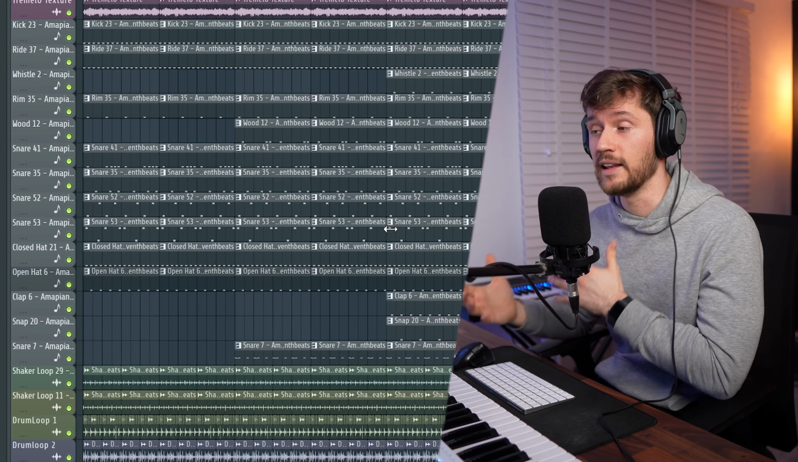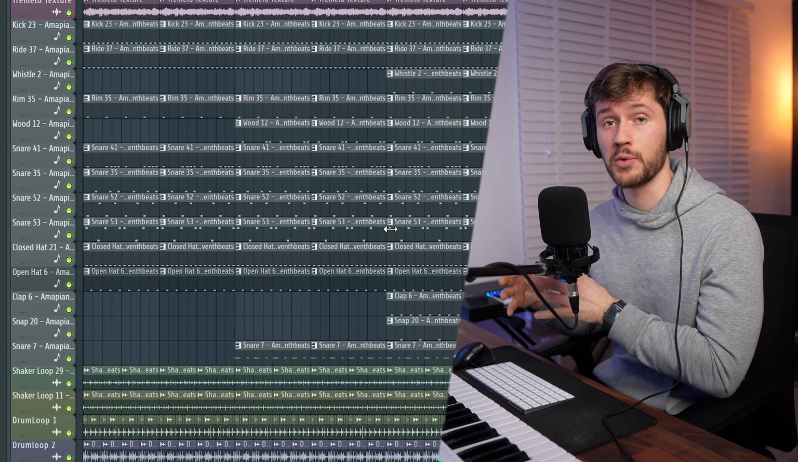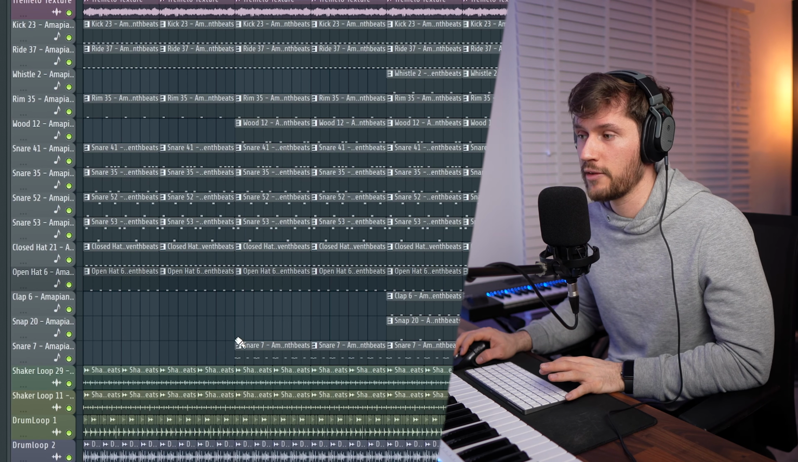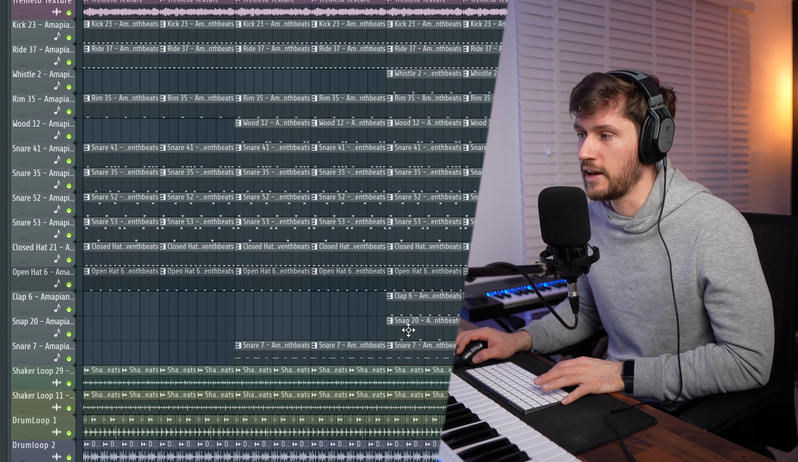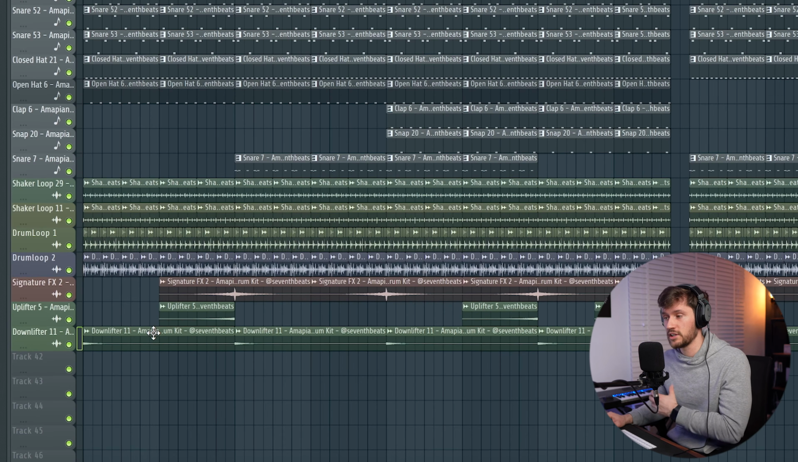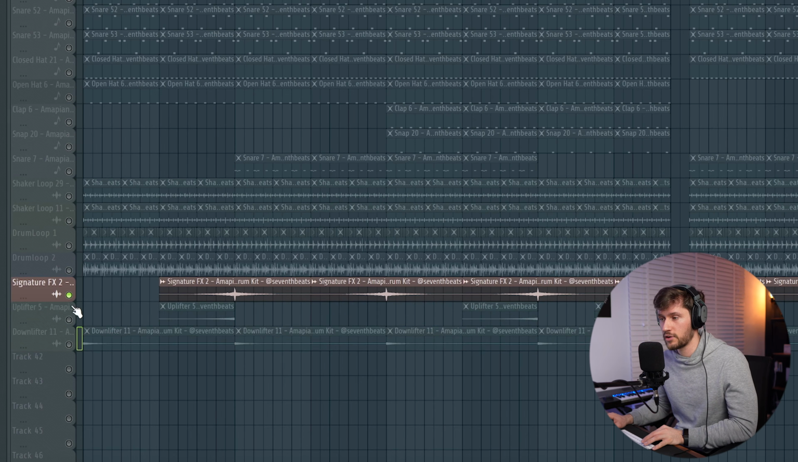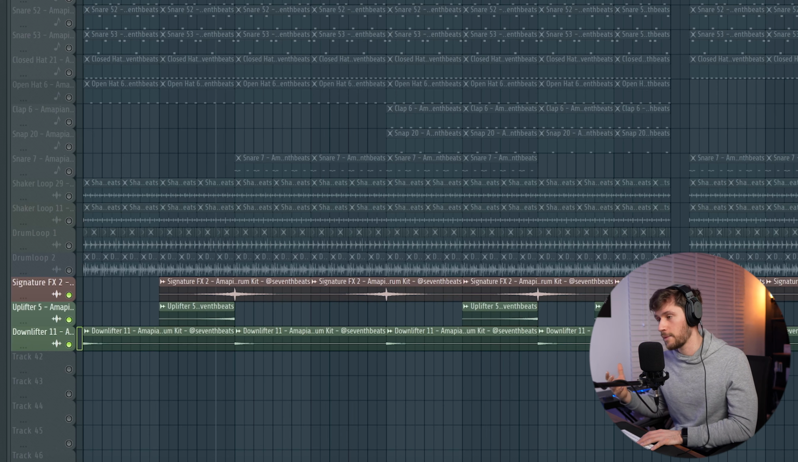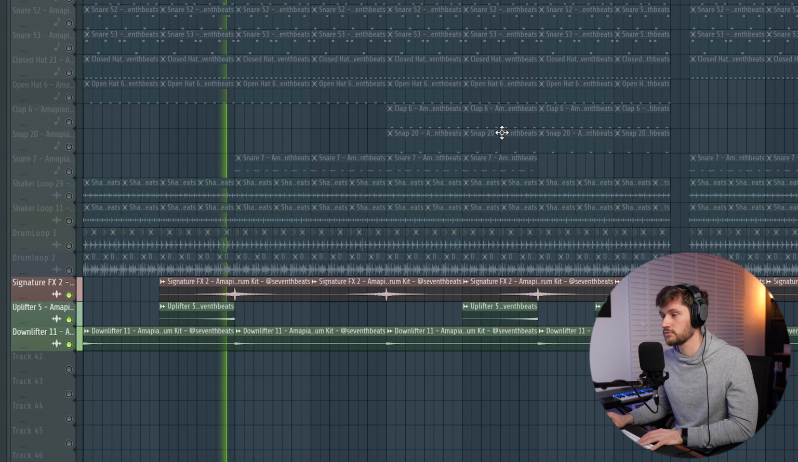So for the intro, I've added fewer elements than in, for example, the main part of the beat. For example, after 8 bars, this snare is coming in, and then after 16 bars, this snap and clap is coming in, and this way you keep the beat more interesting. Then of course add some uplifters and downlifters, the typical Afrobeat clap FX. So those are some background elements which keep it interesting.